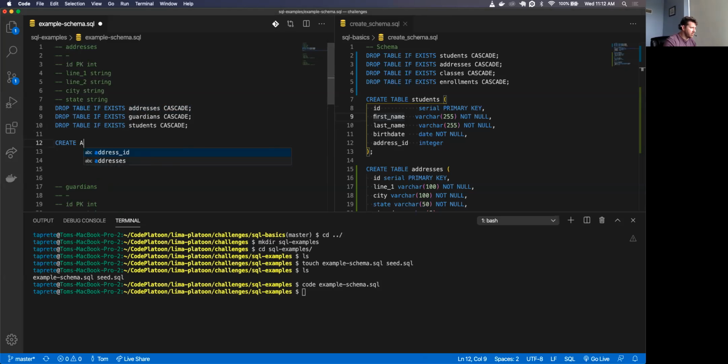Now I want to actually create my addresses table. So create table addresses, parentheses, and then I've got ID serial primary key. So this is my primary key. Line 1, let's do varchar 255. Let's make it not null. Same thing for line 2.